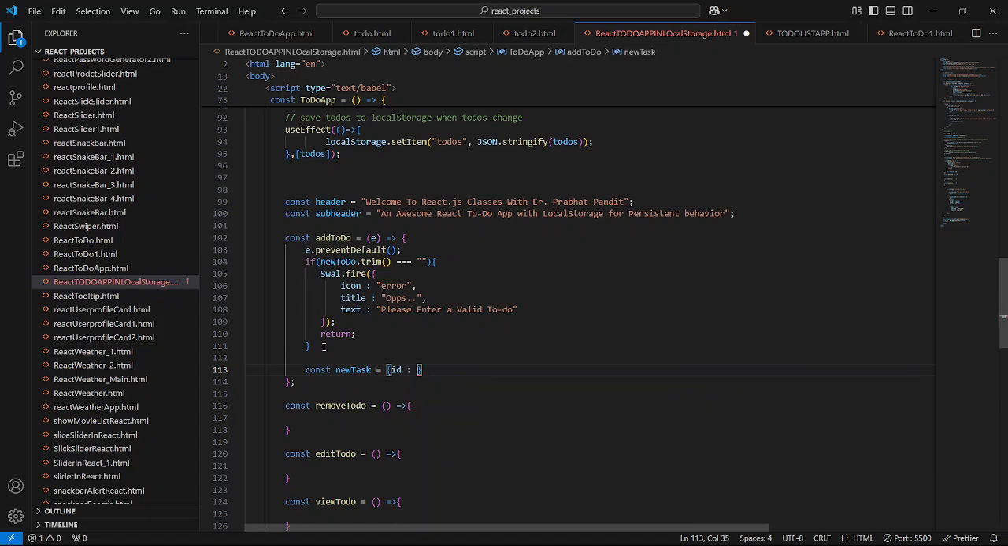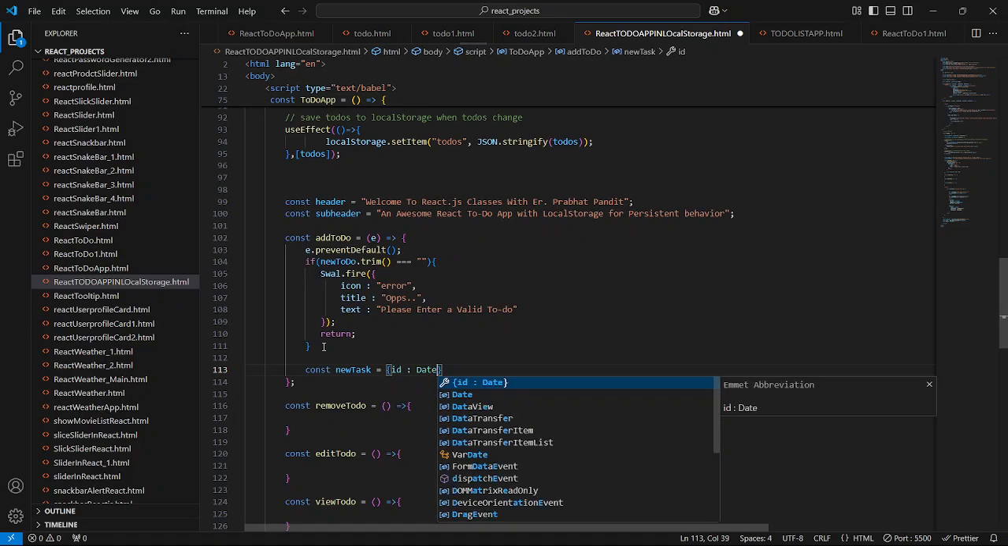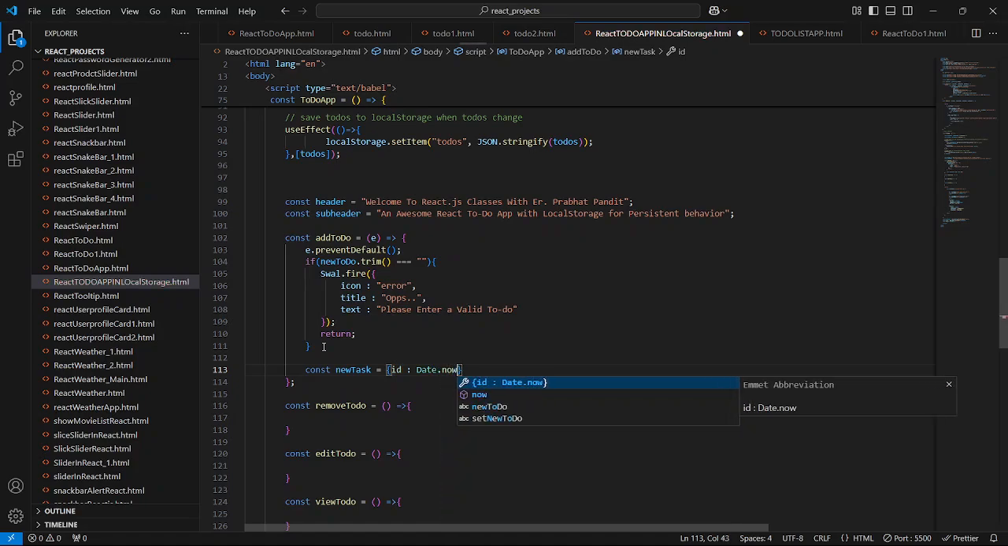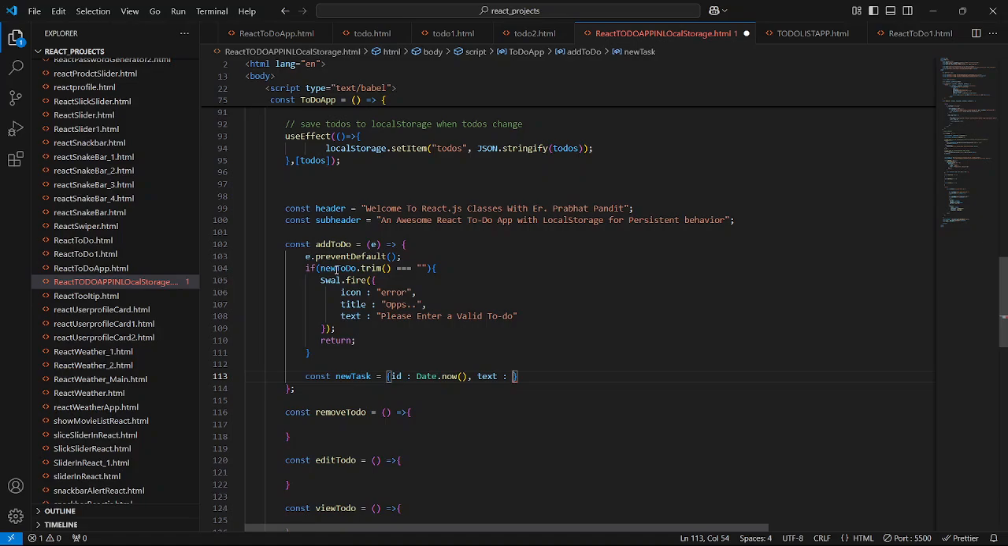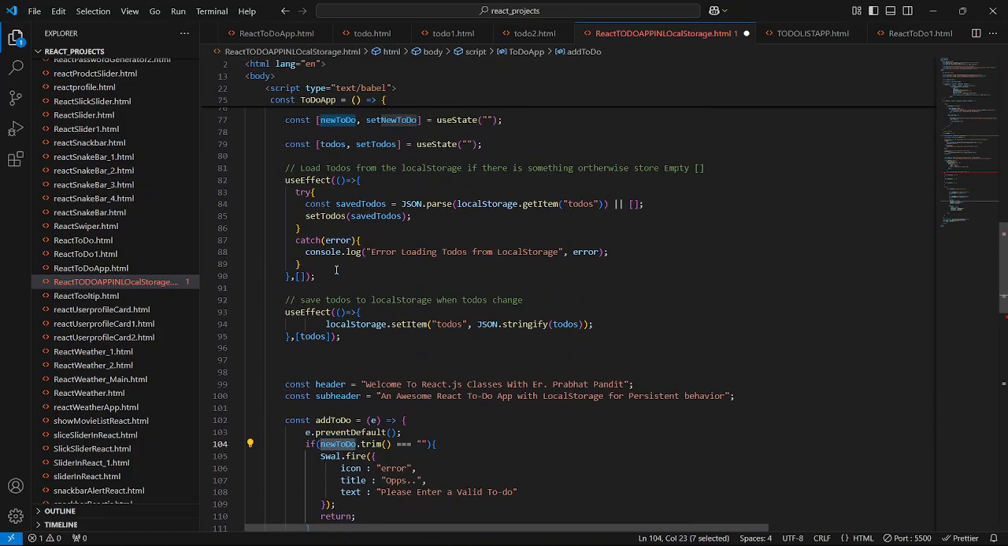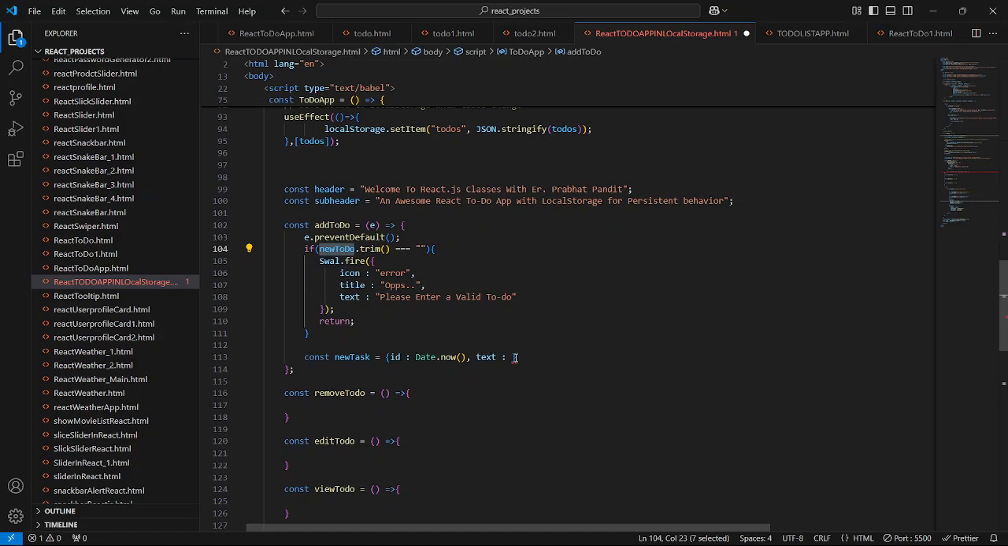I'll give the ID, so I'll just say here Date.now. It is going to generate the random text dynamically, and it will be unique. You can see here the id should be unique. Now we are going to define here the text property, and we will say here, this new to-do.